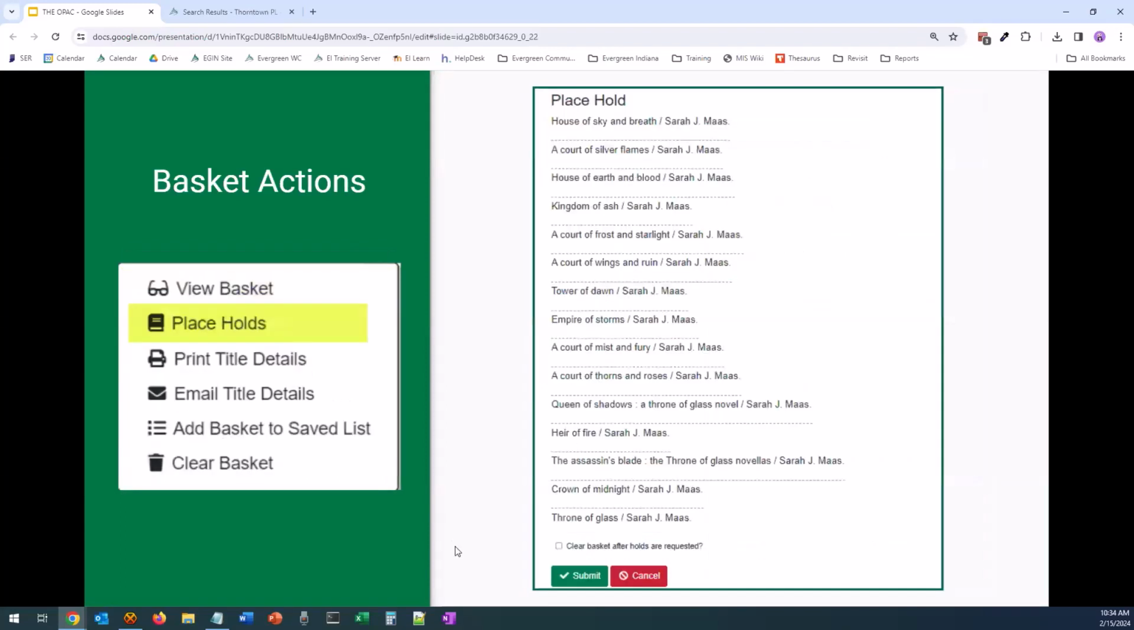If you're already logged into the OPAC, you will be taken to the place holds page. If you click place holds in the basket actions menu, each title will be listed and your default notification settings will be set. You can choose to clear the basket after holds are requested by check marking this box, and then clicking submit will go through each title to see if a hold can be placed. It might be a little slow if you are requesting a nice sized list. And there's a comment, I love the basket feature. I wholeheartedly agree. It is super useful.